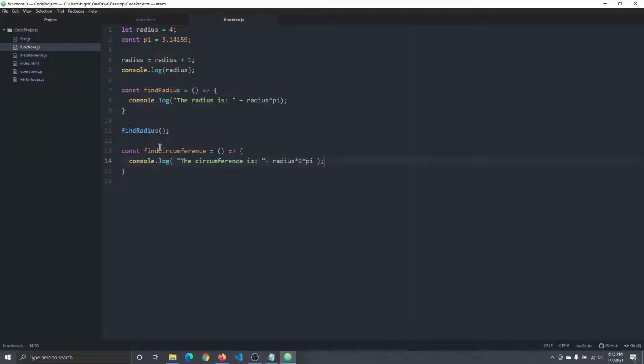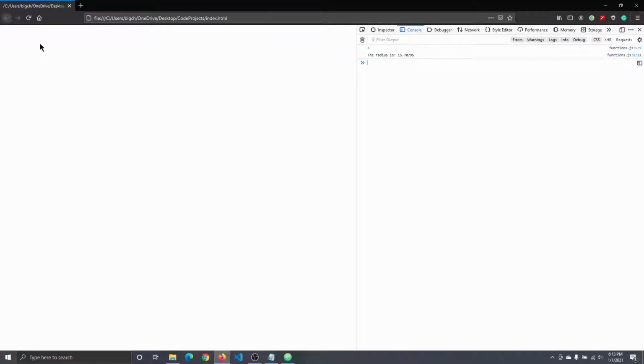I have to actually call the function. So I declared the function, I have to call the function. They call that calling the function. So I'm going to find circumference, and then I'm going to actually execute the function. Okay? Now, let's go ahead and run this. Okay, again, the circumference is, and then what the circumference is.